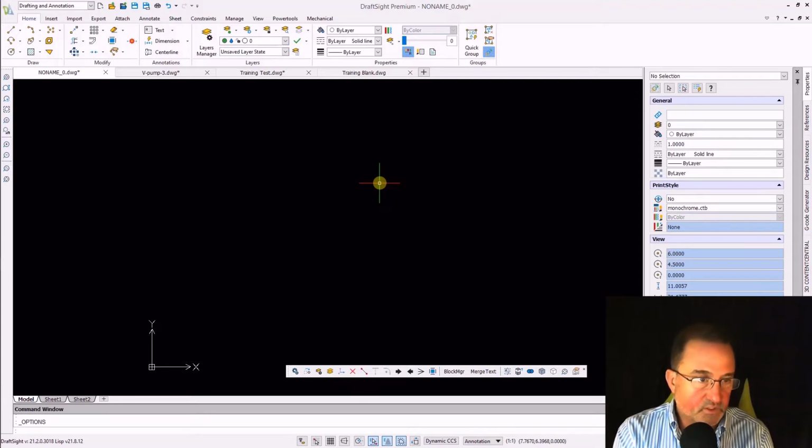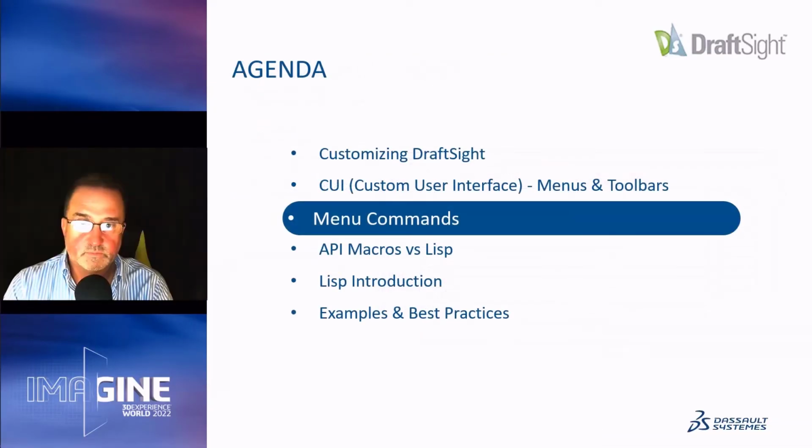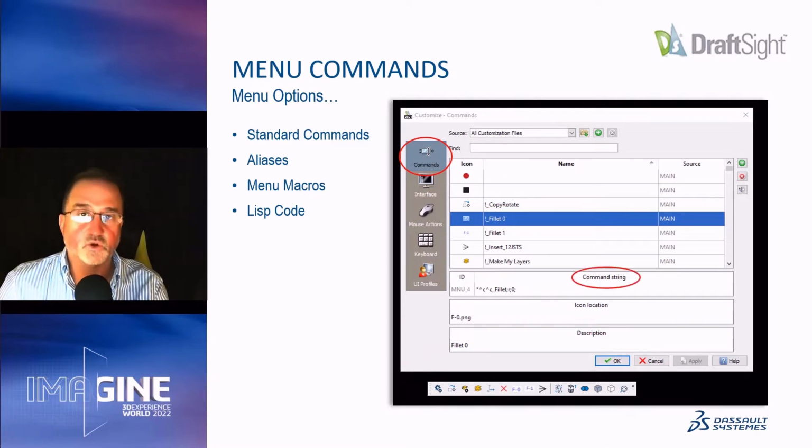So let's talk about what can we do with the commands and what kind of commands can we create. So what are the options we have with menu commands? Well, once we get into that customize interface tool, we have the ability to not only pick from the existing commands, but we can create our own.